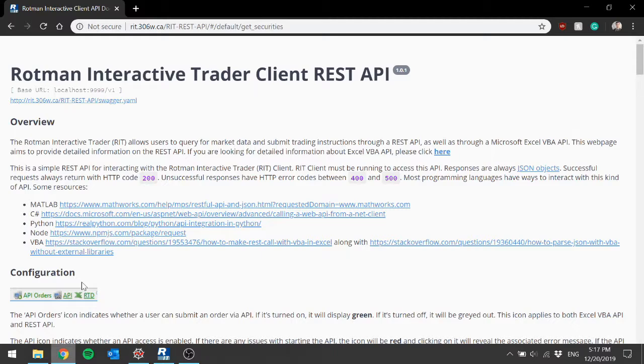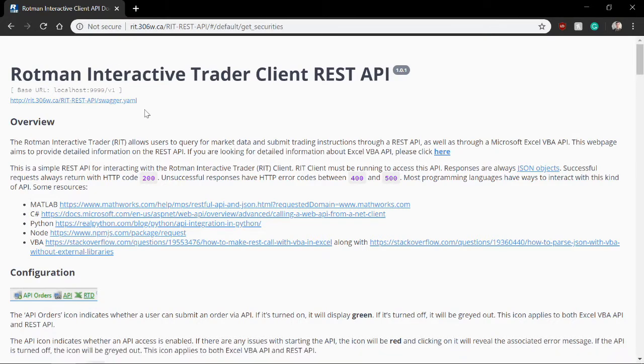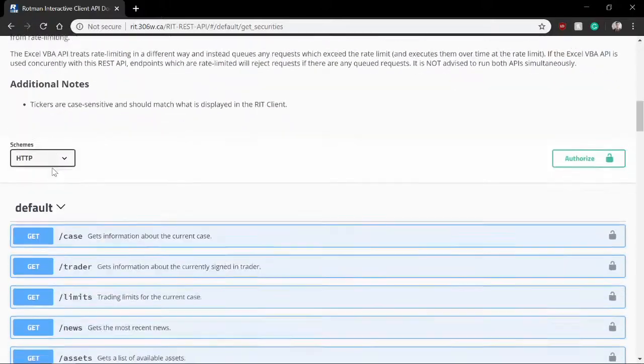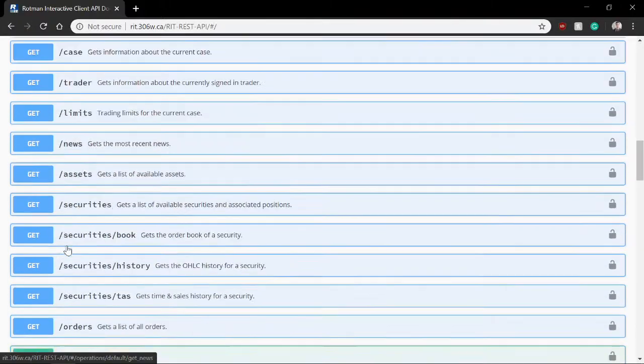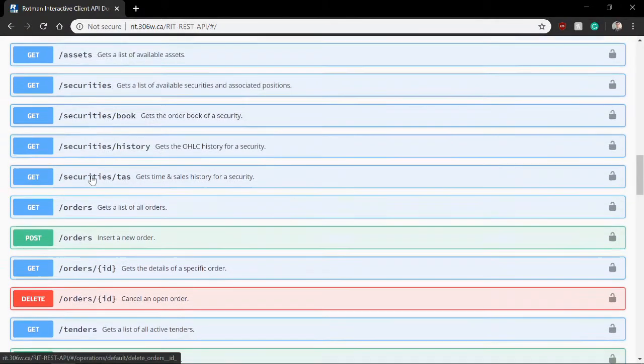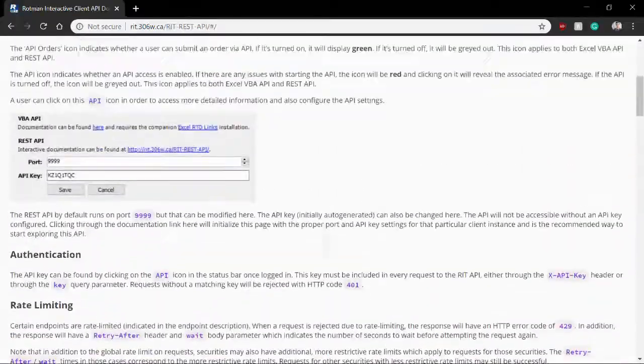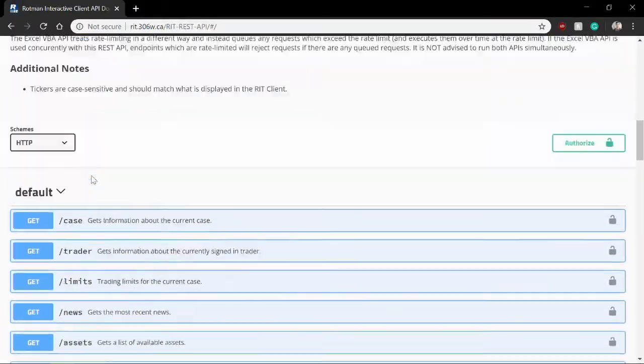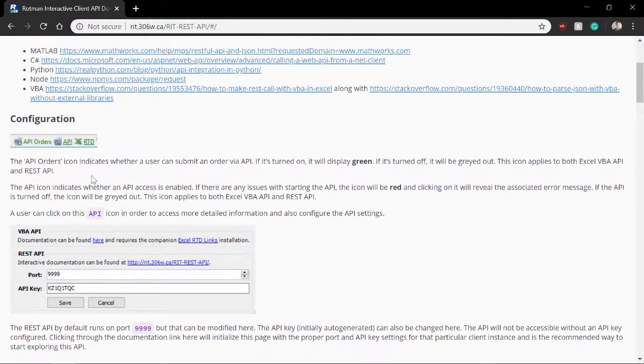And then you also need the Rotman Interactive Trader API documentation, which is basically where you'll have every single place to get all the different information that you can get using the API and how to post different orders. We'll go further into details about this later on.